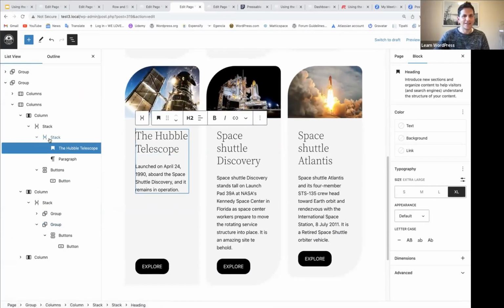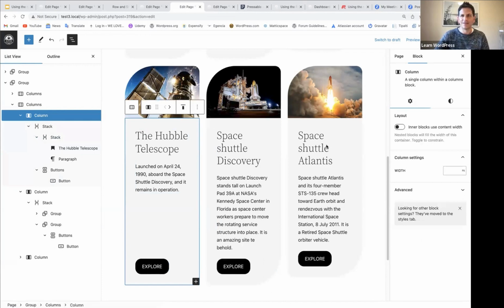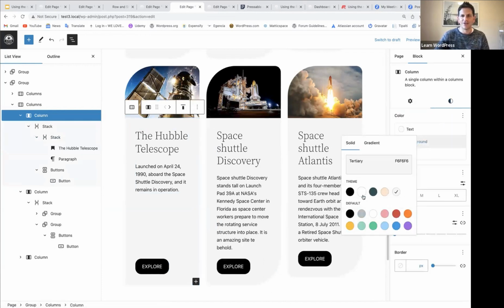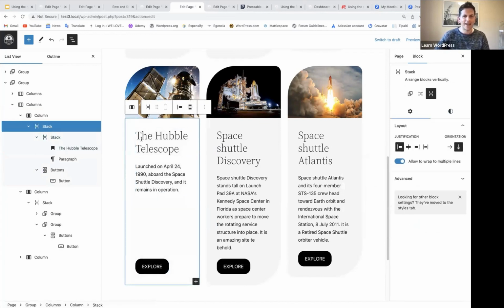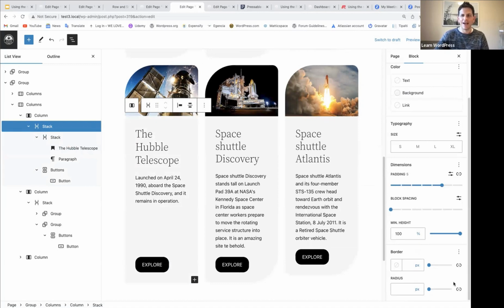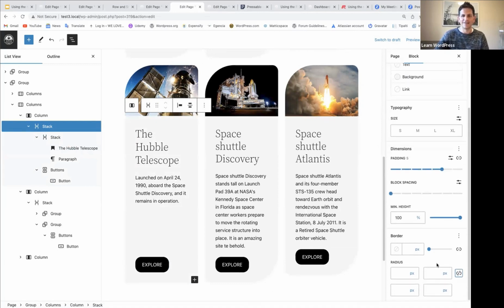So if I select my column, I think let's just make that white again. Select my stack, change the background color of the stack. And when I do that, I can change the radius. So it was the bottom left was 20 and bottom right was 100. There we go.